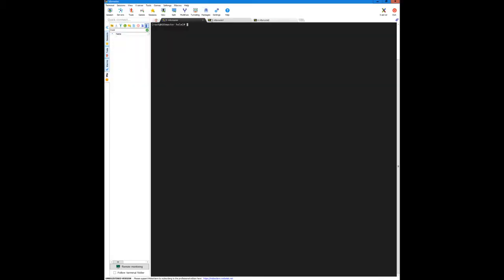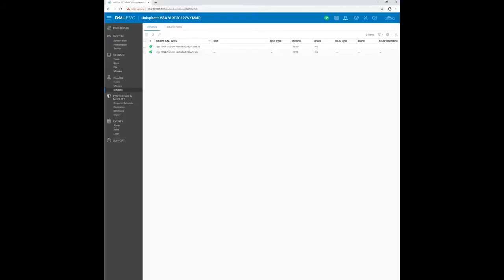If we log into the two worker nodes, you'll see the same iSCSI initiator. You don't have to register the host. The script for installing this will do that for you.